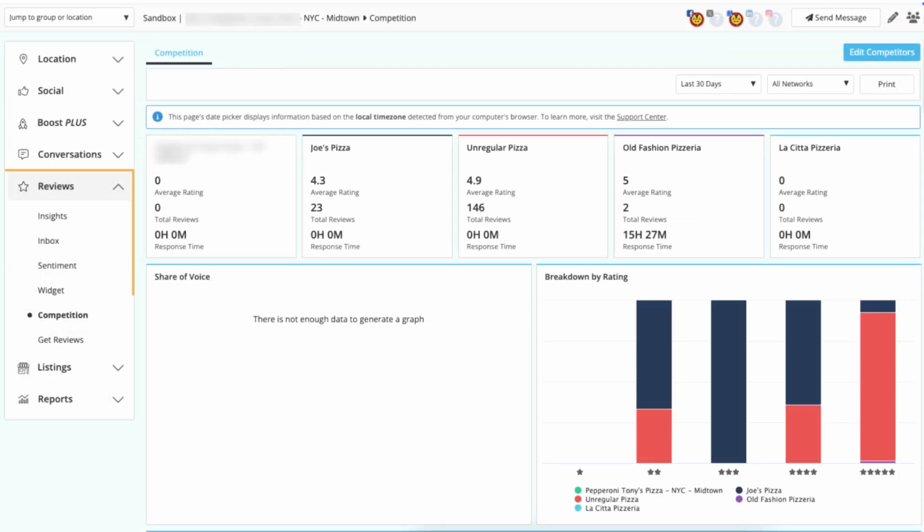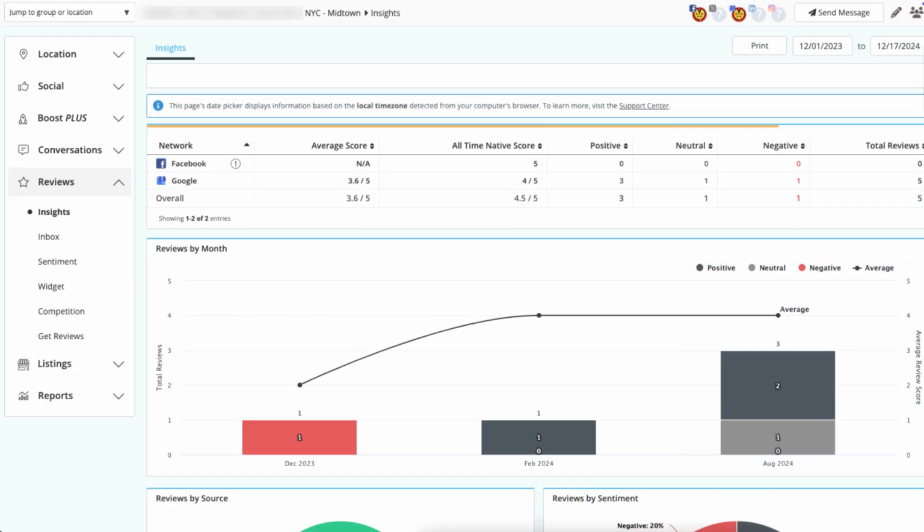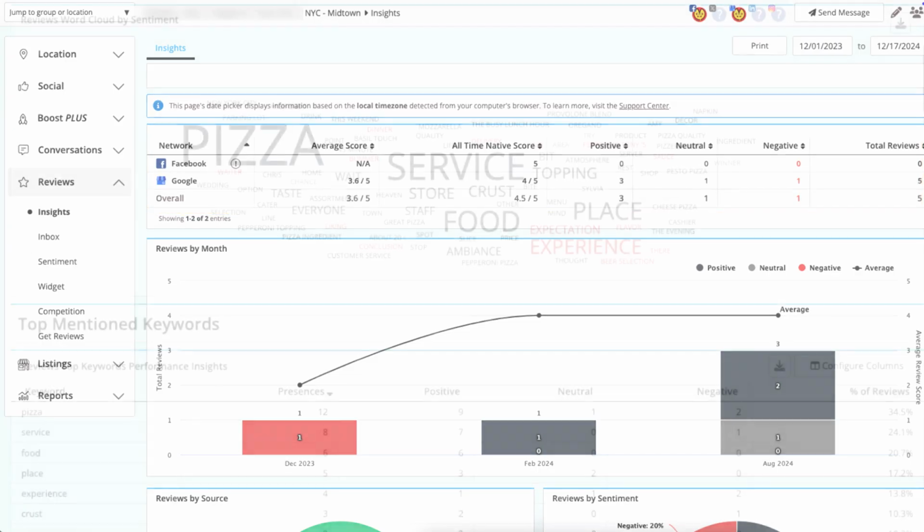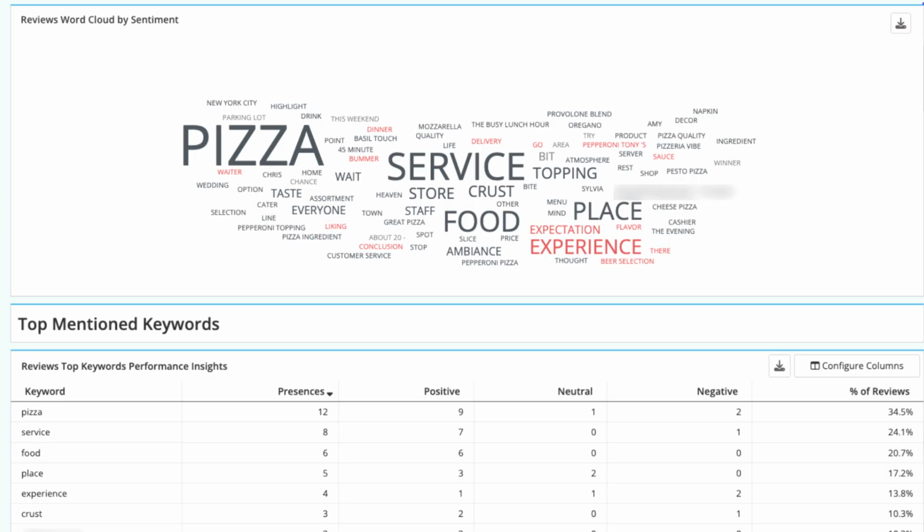With the reviews feature of Moz Local, you can monitor feedback and respond to customer reviews in real time. See how you're performing across various review sites, set up templates for responding to reviews, and do sentiment analysis to identify trends and opportunities for improvement.